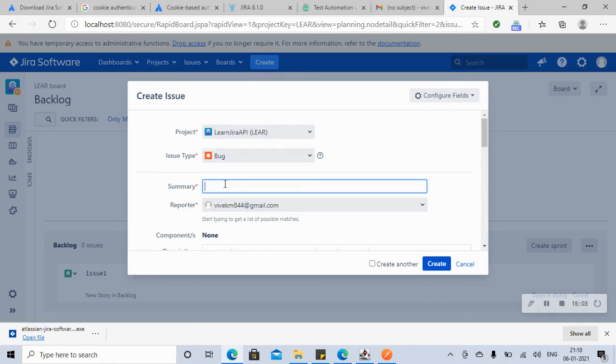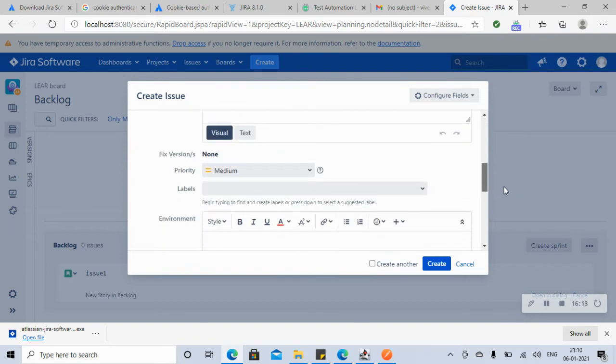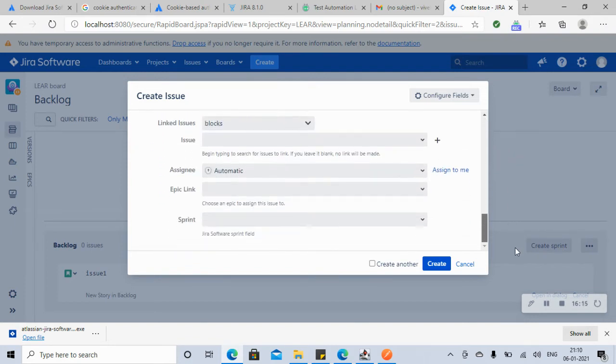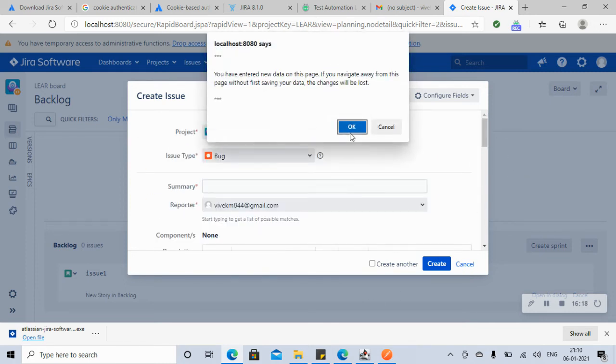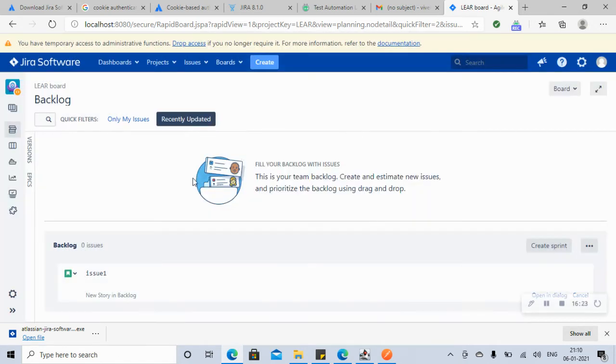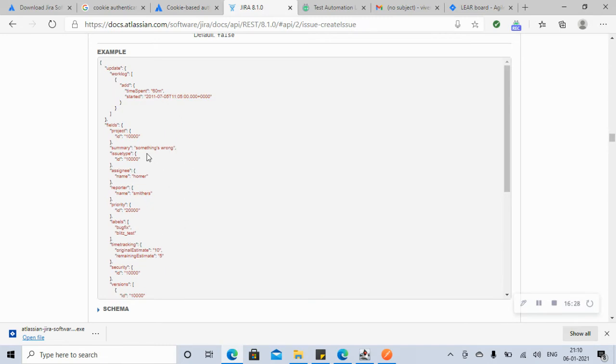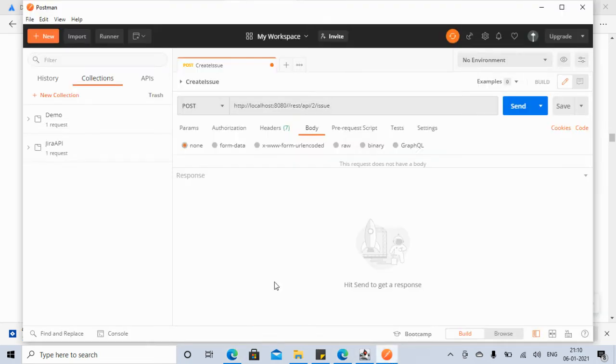Okay. So if you see here, there is a summary field which is a mandatory field, and reporter too. So project, issue type, summary, and reporter, there are four fields which are mandatory, but all other fields are not mandatory, right? So when you want to create the issue using this API, you can provide all the details, but if you want, you can provide just those mandatory ones. So I have just created that. Let me show you here. You go to body here and just go to raw.